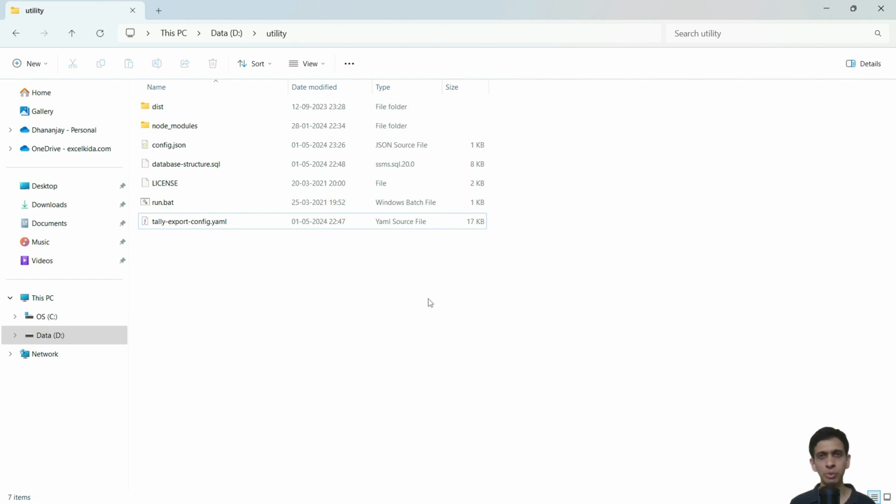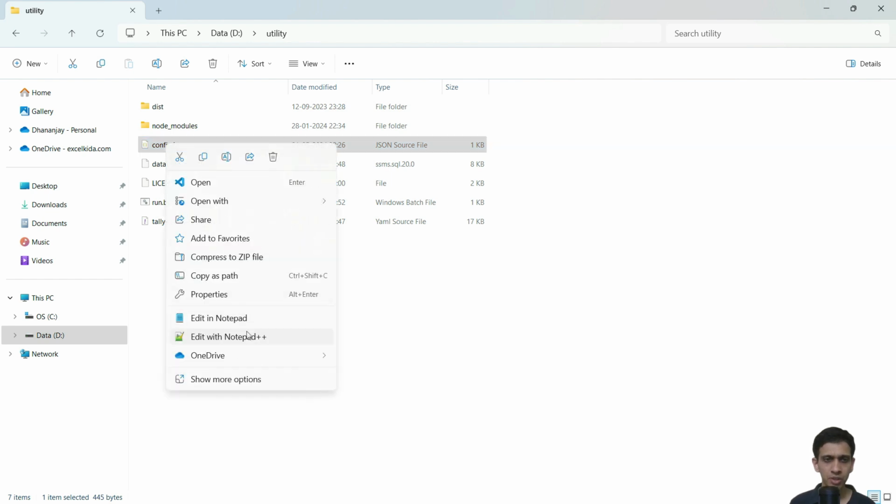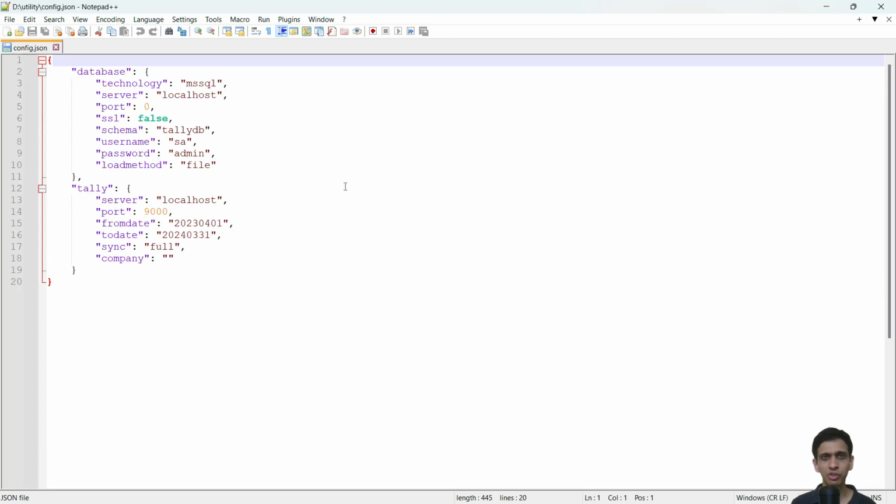Let me walk you through the utility. There are a few files in the utility. The main file is called config.json. I will right click and edit this. I have software called Notepad++ installed, which is again free, so you can Google it and install it for free. It is just like our normal Notepad, only specialized with some better options. Let me walk you through the options.